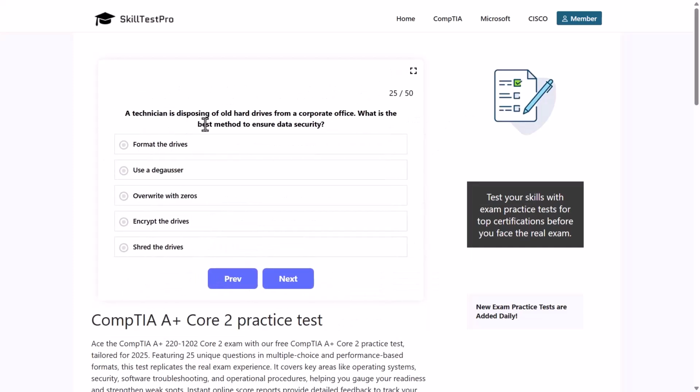A technician is disposing of old hard drives from a corporate office. What is the best method to ensure data security? Format the drives, use a degausser, overwrite with zeros, encrypt the drives, or shred the drives. What would be the best thing to do in this scenario?